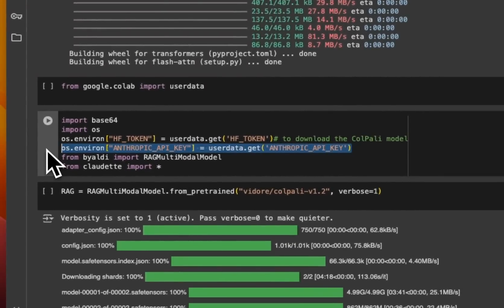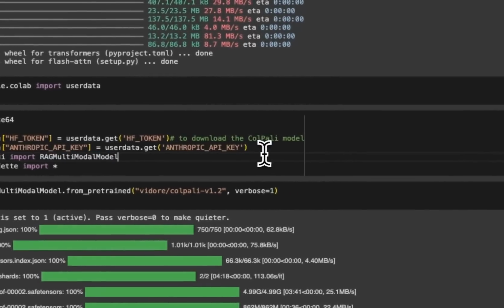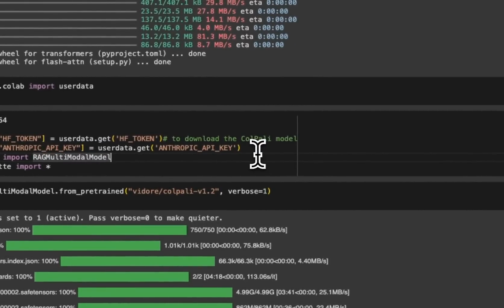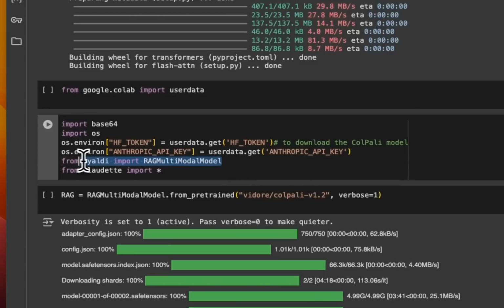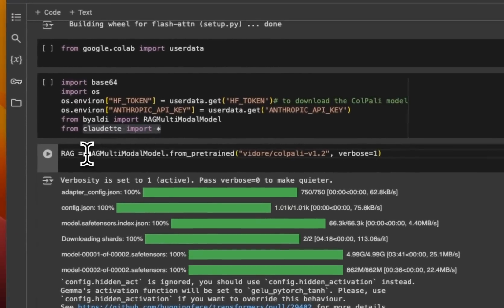And in the first part of the video, I'm going to be using Claude as a multimodal model or the vision language model. So we'll need that API key as well. But you can run everything locally if you want, so you don't really need this step. But keep in mind, if you want to run this locally, you will need a high RAM GPU. You cannot run this on a T4 GPU. Next, we will import RAGMultiModalModel from Byaldi.